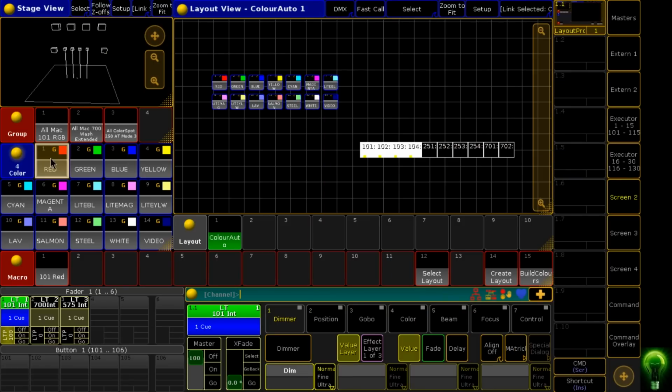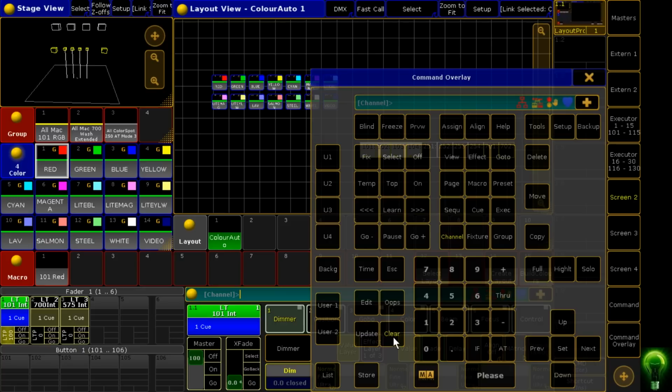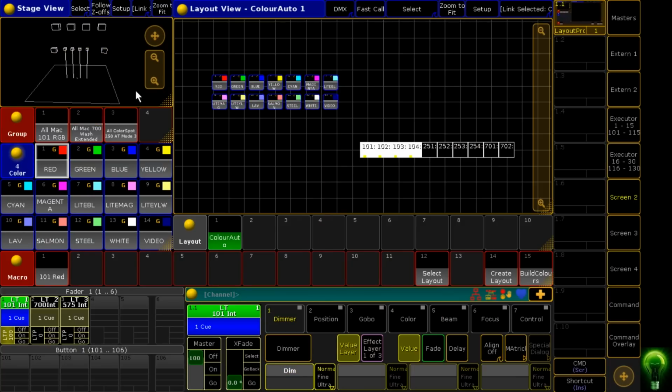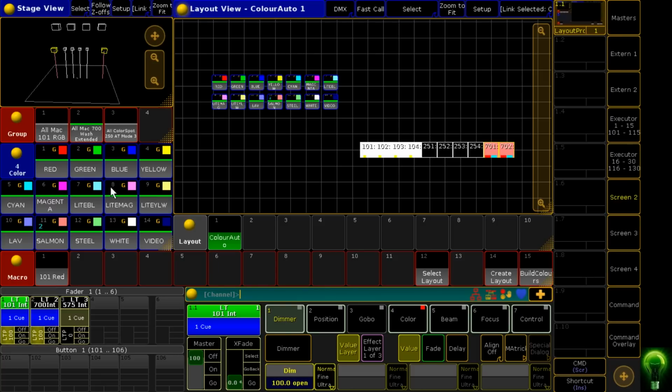So I can click on the red ones. I can click on, let's say, the 700s, and I can make them salmon and give them some intensity. Or I can click on the 100s, 101s and make them green or cyan or so on.